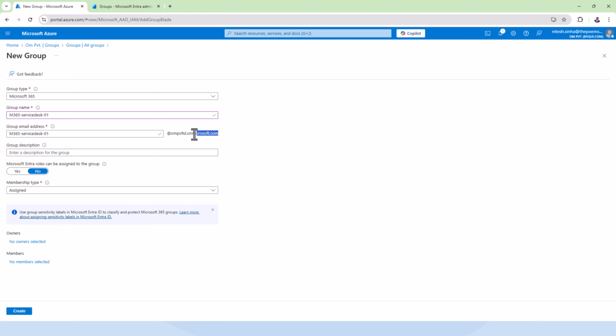and you can see it gets an email address because it is, sorry, Microsoft 365 groups. Group description is, we'll put like Microsoft 365 group for service desk. Microsoft Entra role can be assigned to this group. For now we will select no. Membership type is assigned and dynamic user. So if you see membership type, it is assigned and it only includes users, not dynamic devices. So assigned, we will keep for now.